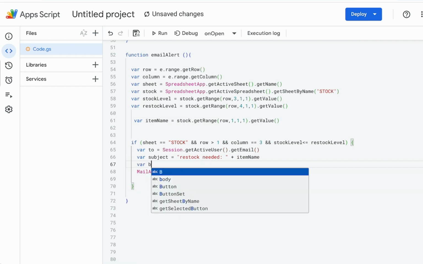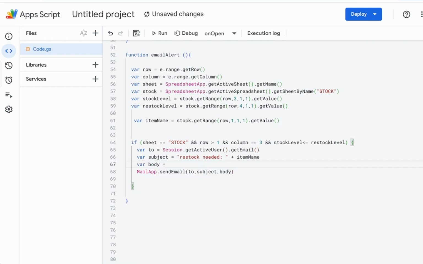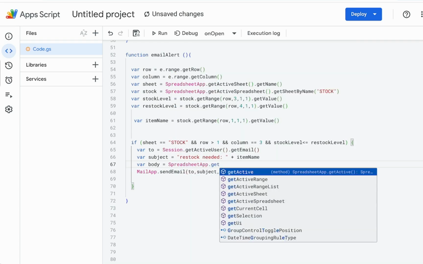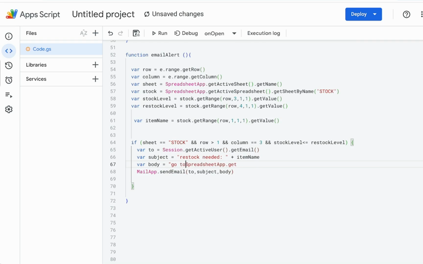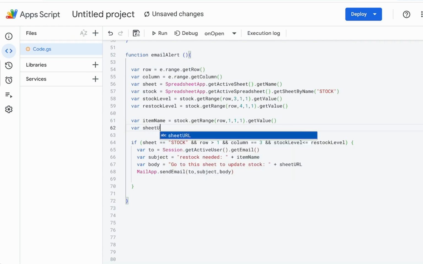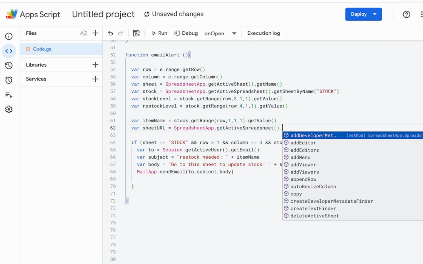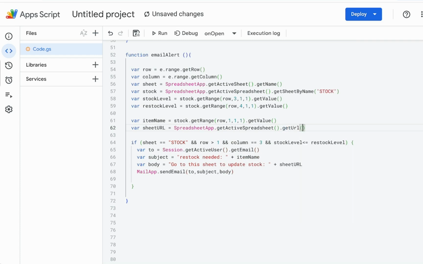And the body, variable body equals, you know what we'll do? We'll just do a link to this sheet. That's it. We can say go to this sheet to update stock plus sheet URL. We'll do a variable here. Variable sheet URL equals spreadsheet app dot get active spreadsheet dot get URL. That should be it. And we're going to send that email.